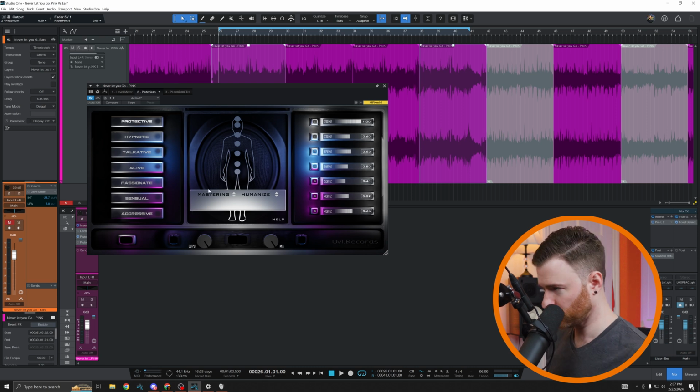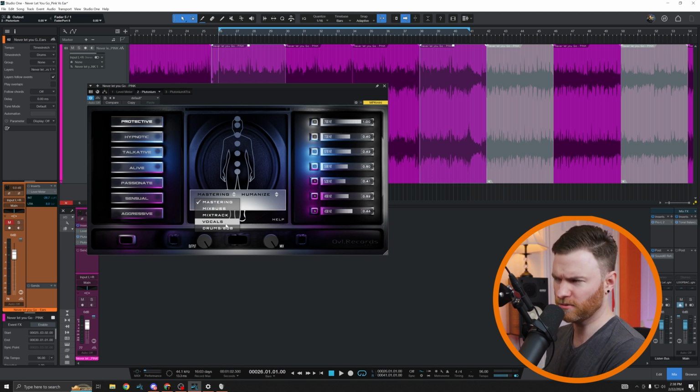In the middle, there are 2 drop downs. You have mastering, mix bus, mix track vocals, or drum bus, allowing you to kind of tailor this plugin to different aspects within your production. We're going to leave it on mastering because we're just working on a 2-track today.